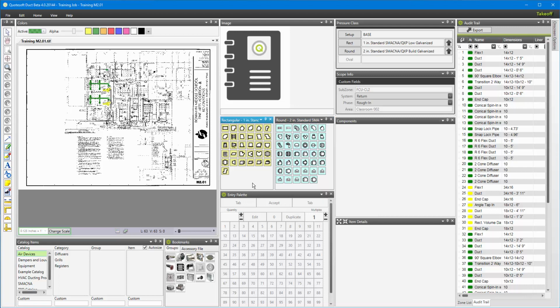The other place that this is available is down in the bookmark palette. Right click and you have the ability to use large buttons or use small buttons. The button colors aren't available in here because we're using actual images of those items from your catalog. This will conclude the advanced takeoff options.